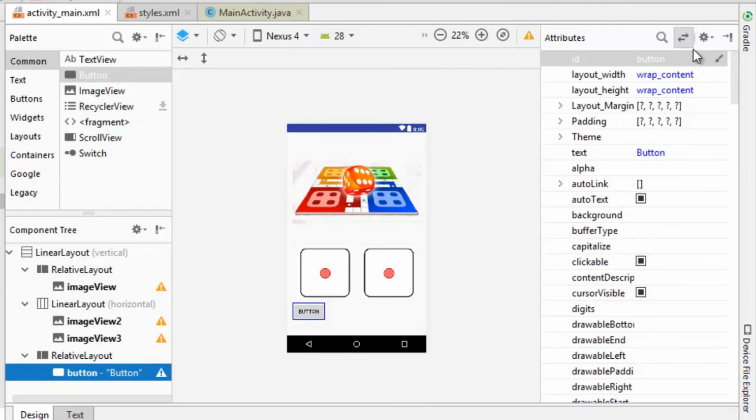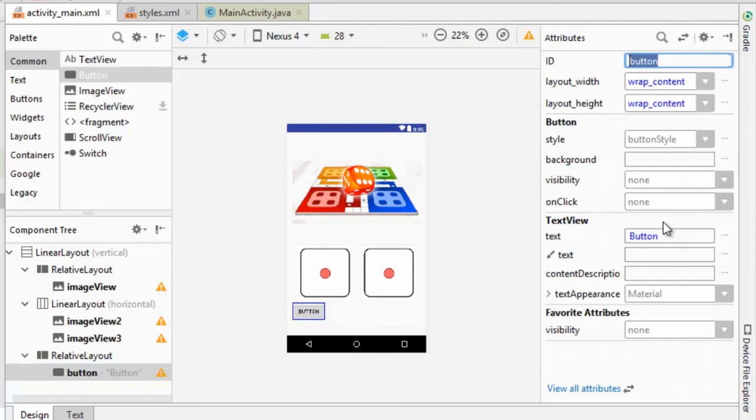So I'll click on it, and over here give the name, for example, in the button I'll put the text, for example, roll, because if I click on it, it is going to roll the dice. Keep R capital. So this is the roll, and text button. So this is going to be the ID text button. We have to keep it on center.